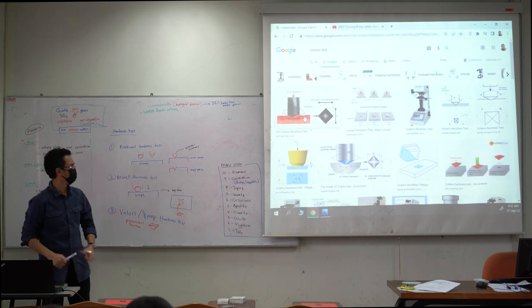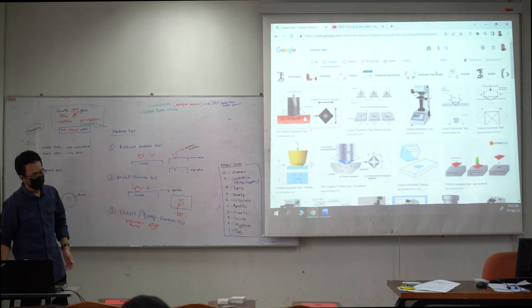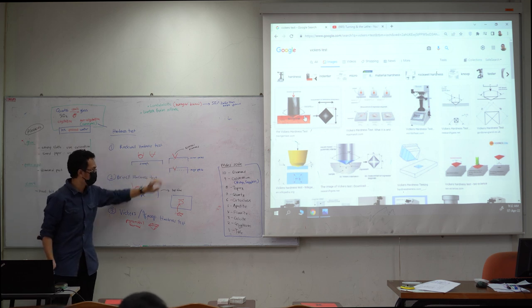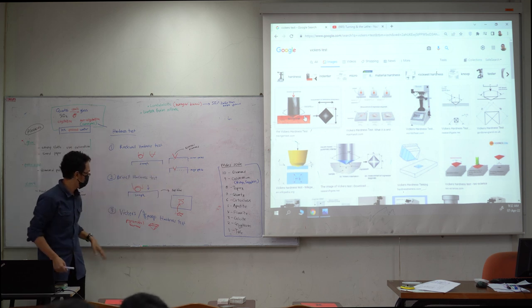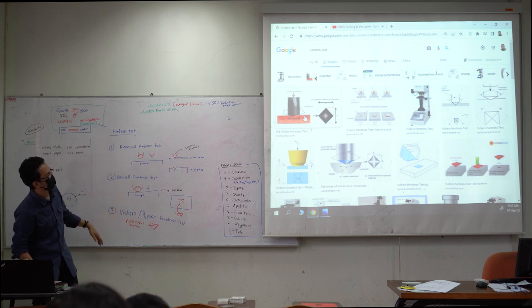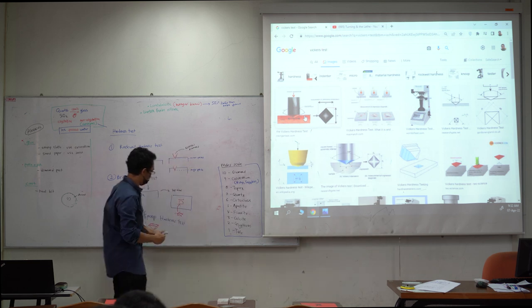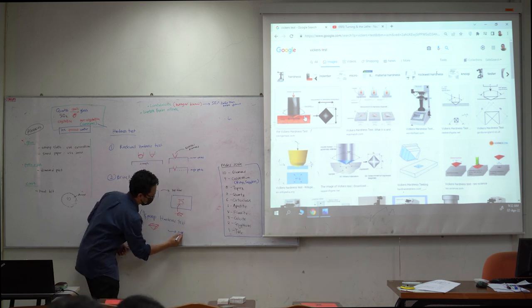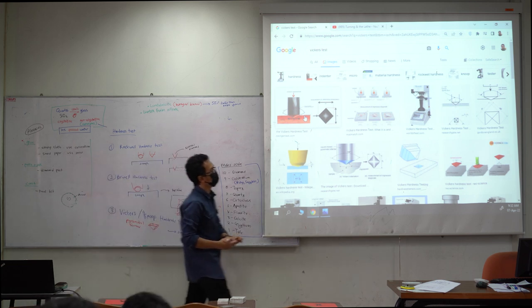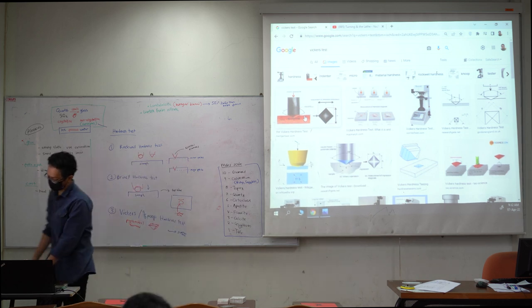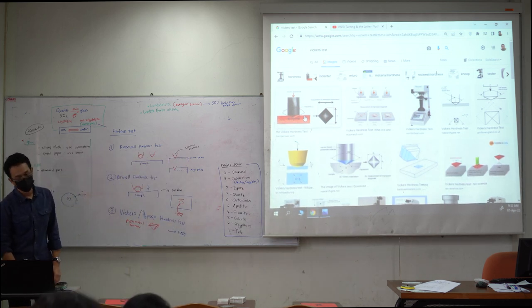Rockwell, Brinell, and Vickers. You need to understand the difference between Rockwell and Brinell. Rockwell is in depth, Brinell is in area. Vickers is a little bit different, but mostly it is the surface area also. The bigger the surface area, the less hard the thing. So that's how they test the hardness of something.